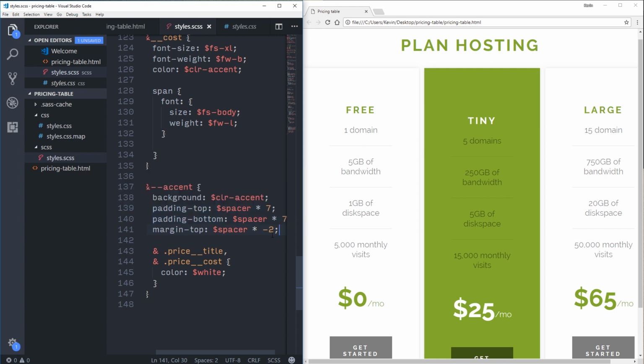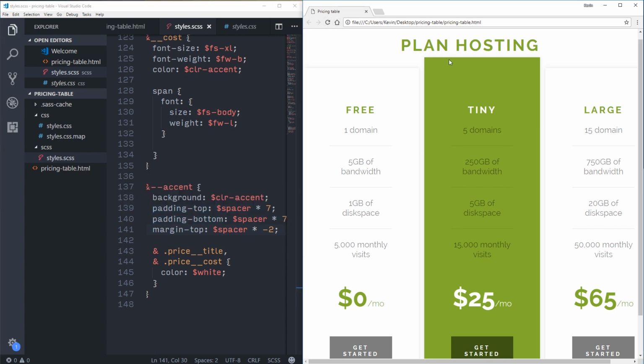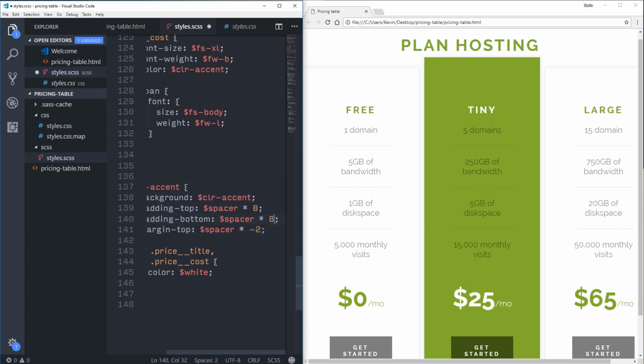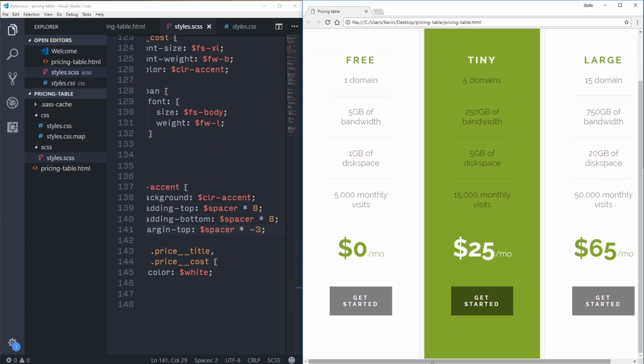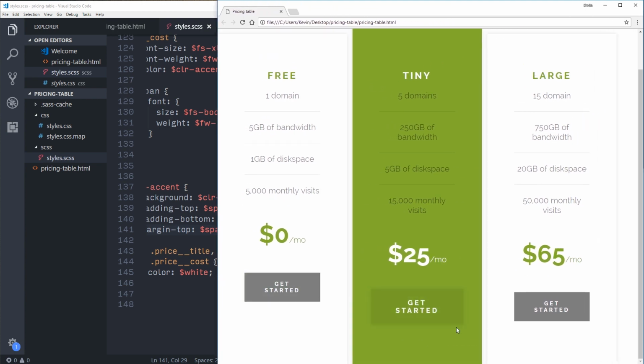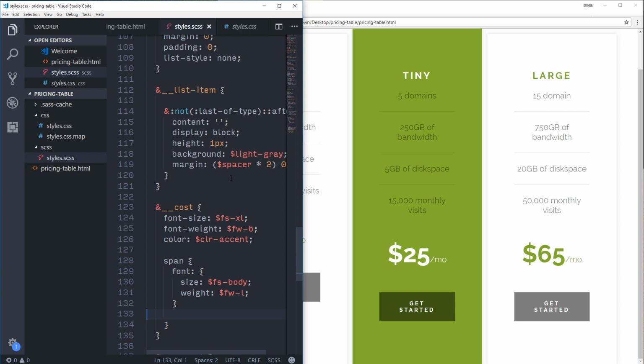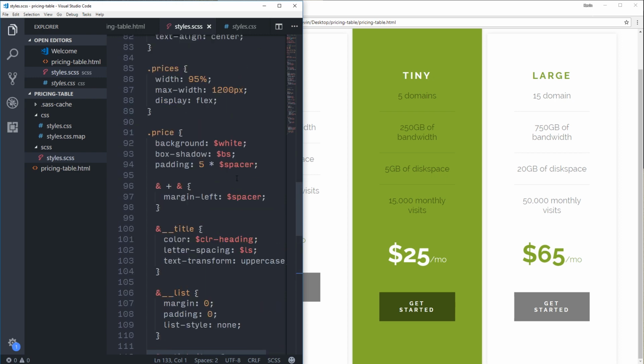So I have an extra 2 that I'm dealing with, so I just wanted to pull it up. And that's not big enough. Let's do 8 instead, and that should be -3. There we go, so I get that space there. Now because it's display flex, I'm not getting the right spacing on the bottom. They're sort of touching the bottom and everything. So let's just come and fix that really fast.